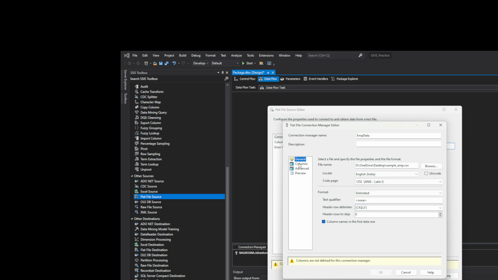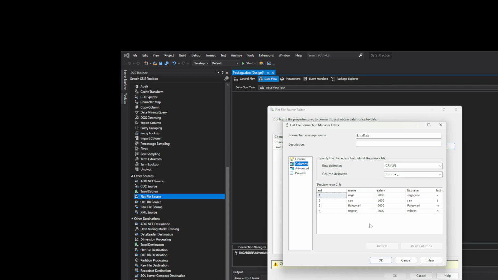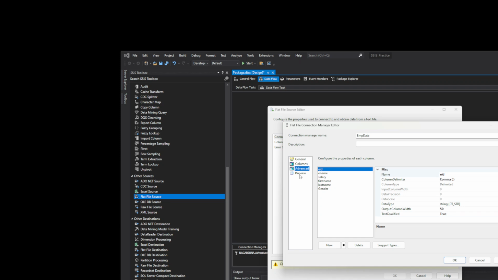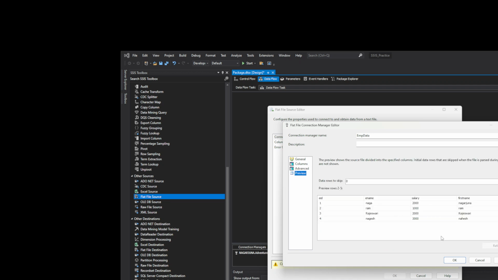Then come to here. Just check what columns are available here. The system itself automatically takes them here: EID, name and all. Suppose you want to preview the data, what is available here? The column address is by default 0.